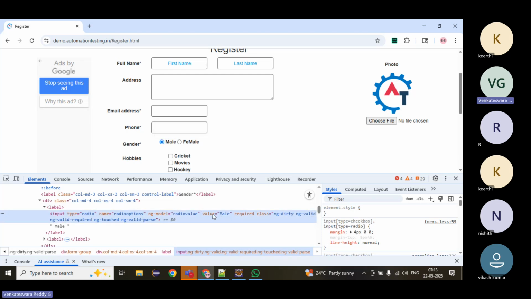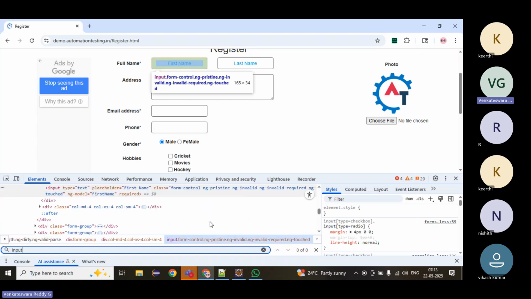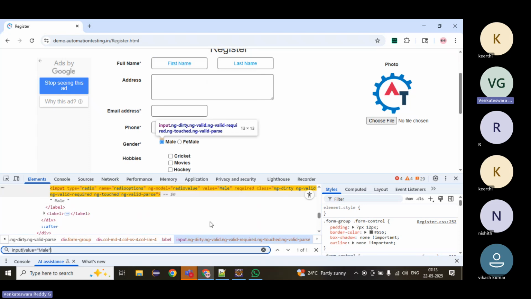That means if we want to go with the value, we have to write a CSS. How to write CSS? Control F. Tag name. What is the syntax? Tag name, attribute key equal to attribute value. We can use either single quotes or double quotes. That's fine.